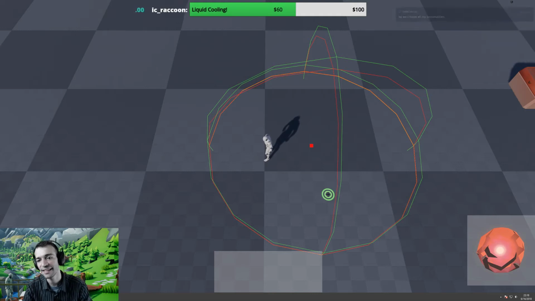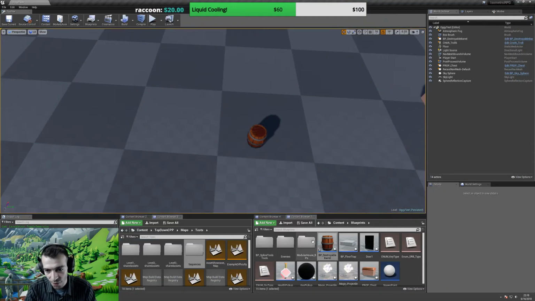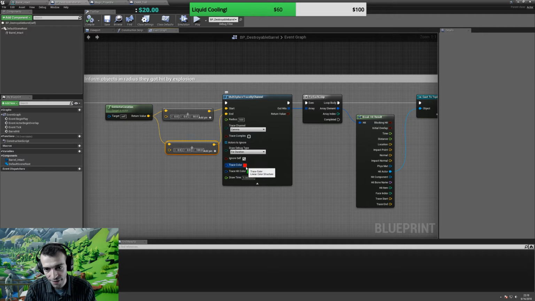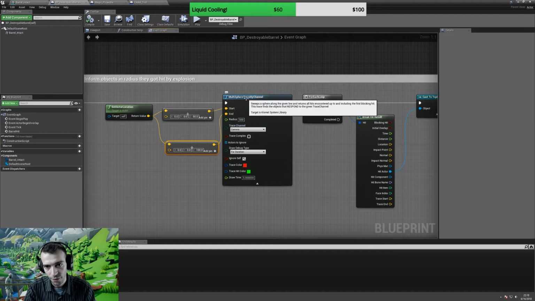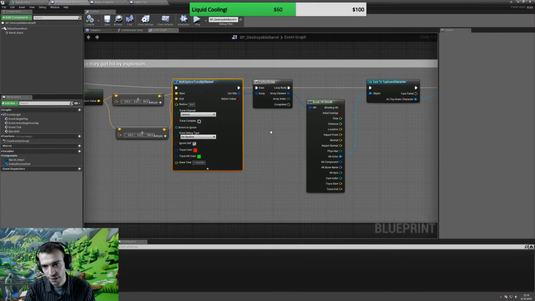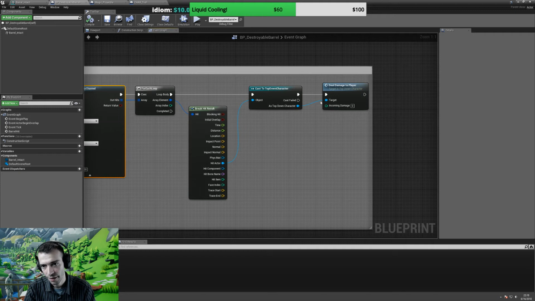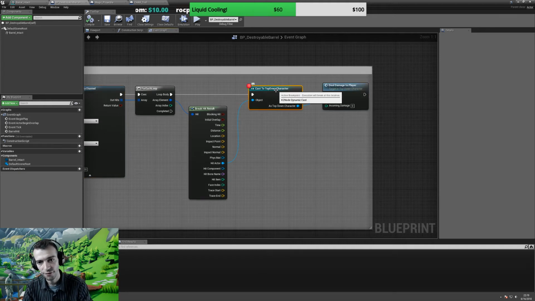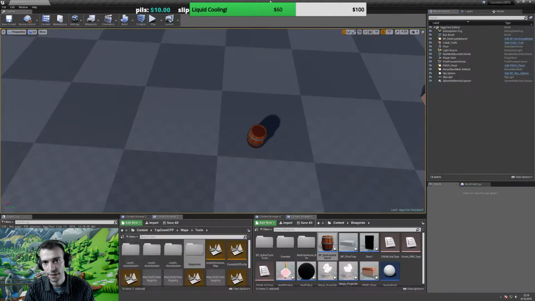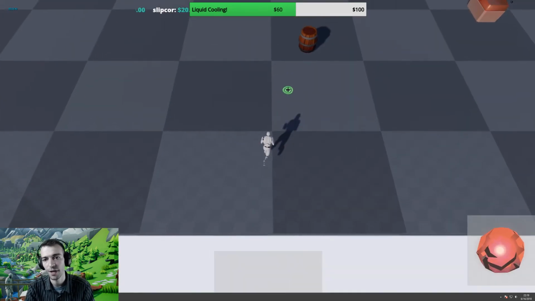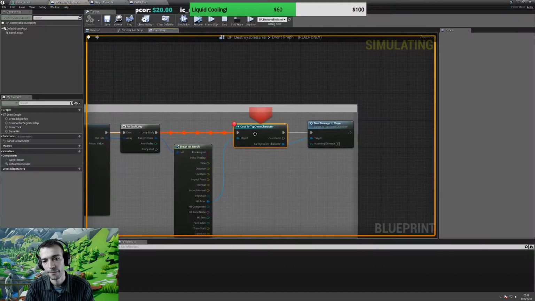Nope, I'm still not hitting the player. Why am I not hitting the player? Trace color, trace hit color. Okay. Multi-sphere trace by channel. Out hits. Array element. If the hit actor was a top-down character, deal damage to the player. I want to see if I even get here. File and save, and let's play it again. I should now hit the breakpoint if it works. And it works.